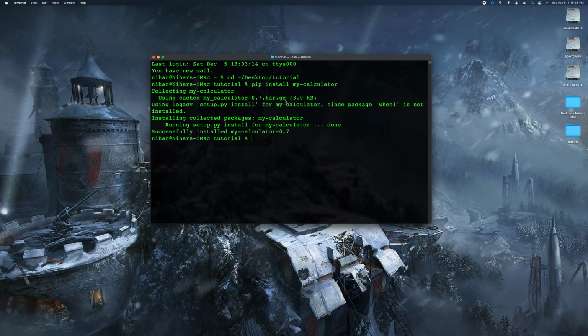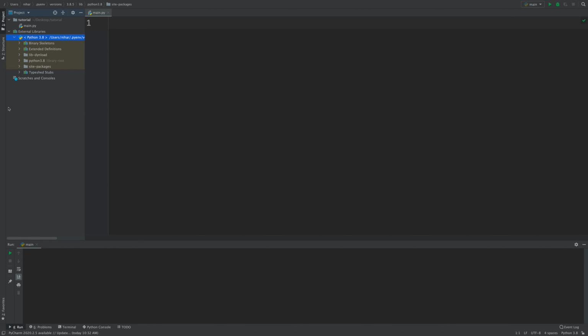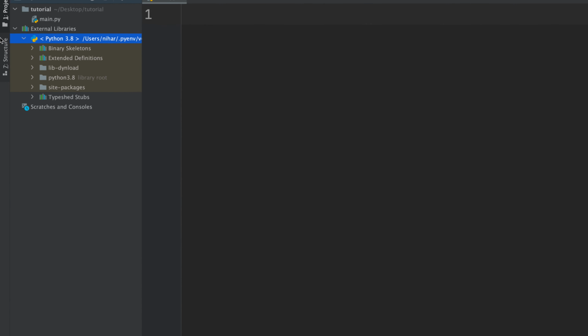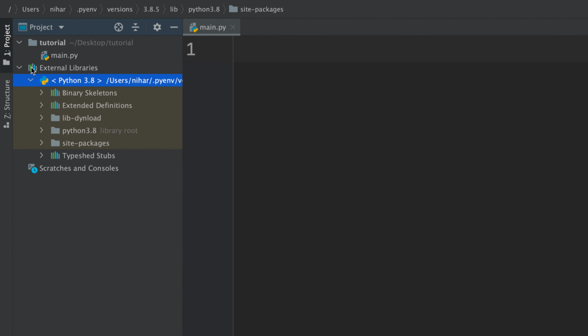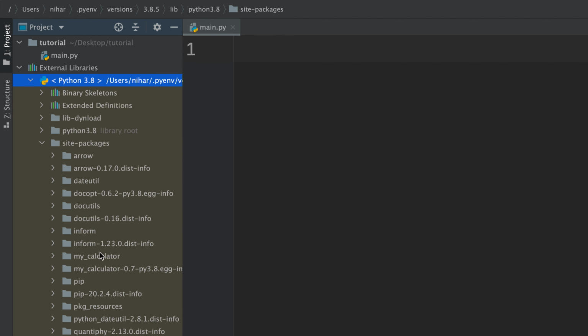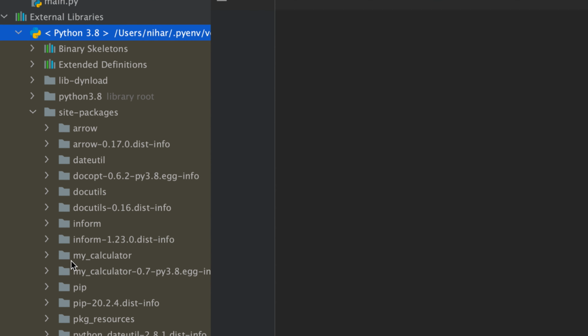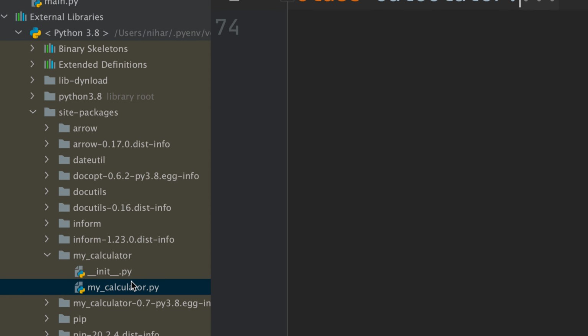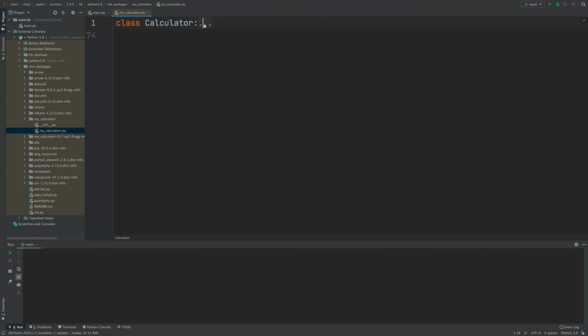And now let's go into our PyCharm. To check if it's installed, we can go back over to our external libraries tab and go here to site packages, and right here is my calculator, and here's my calculator.py. So let's open this up just to see what he's done.